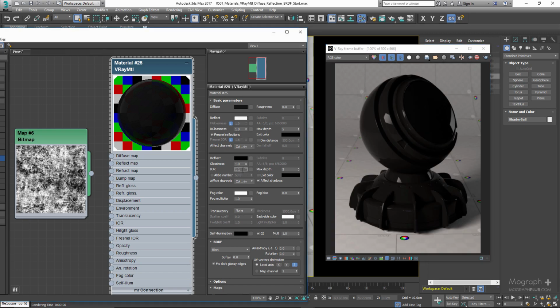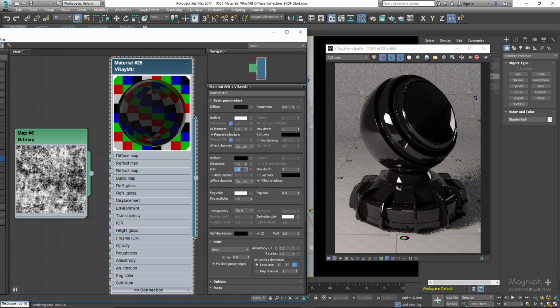So let's go from 1.1 to 1.6. And I want you to focus both on the active shade and the material preview. Now, as you can see, the Fresnel effect is less visible and the reflections are more even on the surface. Let's go to something like 3 maybe. And now the Fresnel effect is even weaker.